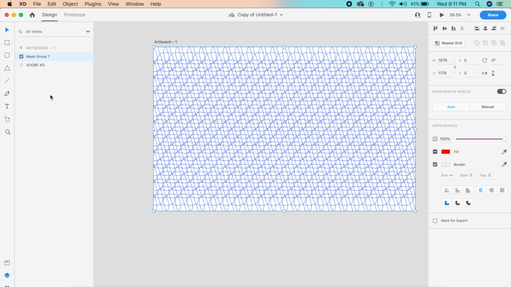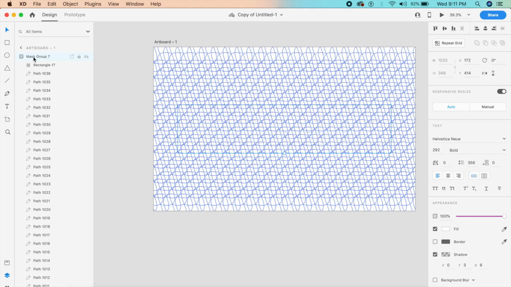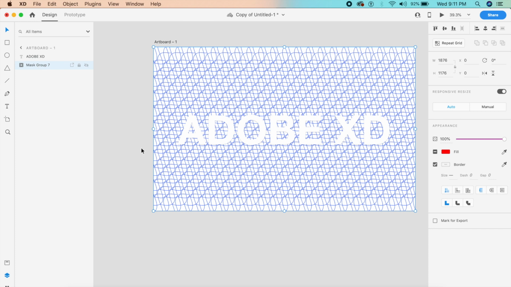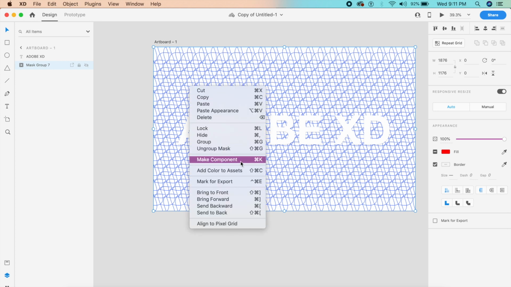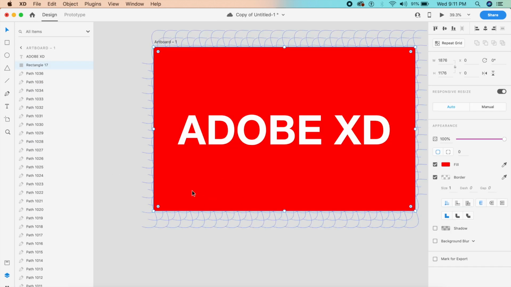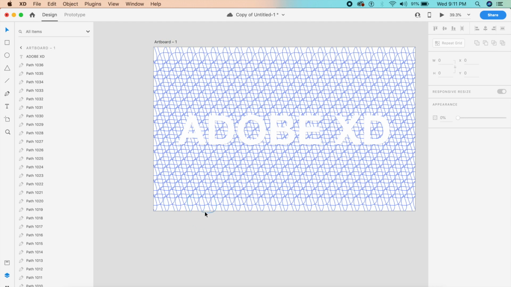And what I'm going to do is, again, this is a mask. So first of all, I'll make sure that the text is at the top, and I'll make sure that this mask is ungrouped. To do that, I'll right click on this and say ungroup mask. Once I do that, this mask will be ungrouped, and I'll just remove this top mask, which is red somehow.